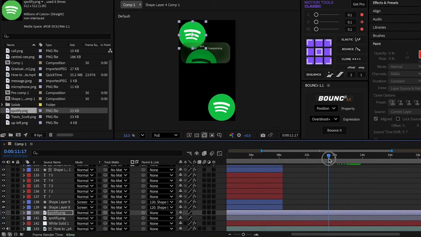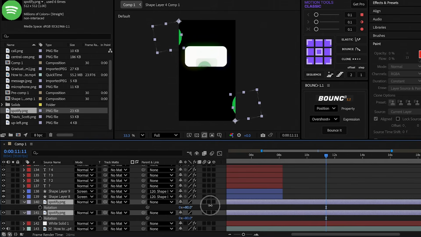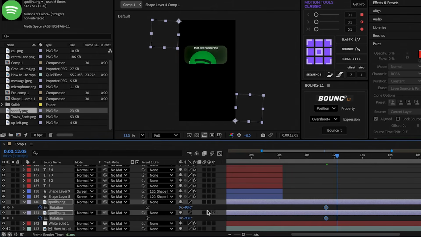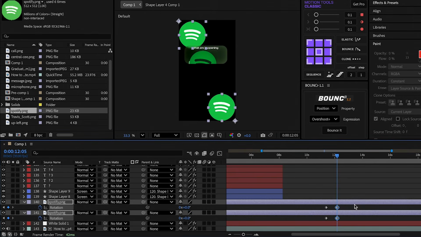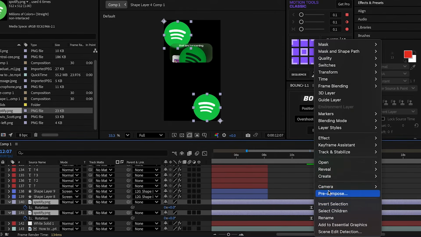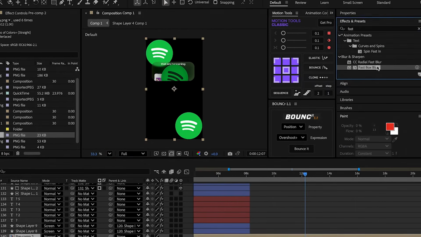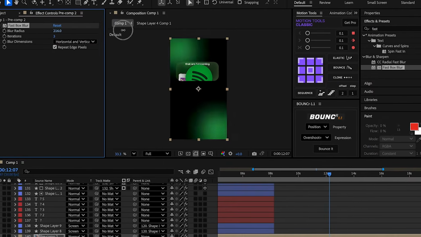Just before the main rectangle turns green, center the anchor point of the top icon to the top left and the bottom icon to the bottom right. Rotate both icons to 95 degrees, create rotation keyframes, move 1 second forward, and rotate them back to 0 degrees. Open the graph, create a fast ease in, and pre-compose them. Add a fast box blur effect to the comp and increase the blur radius to 250.